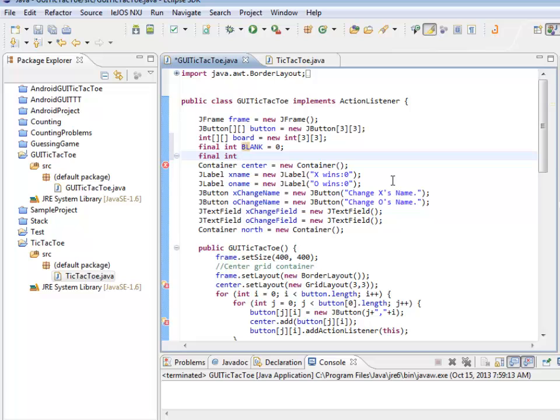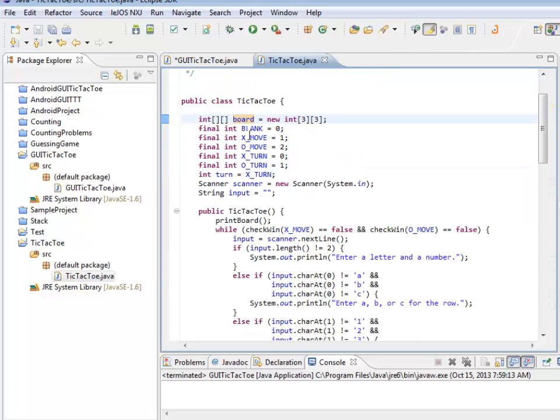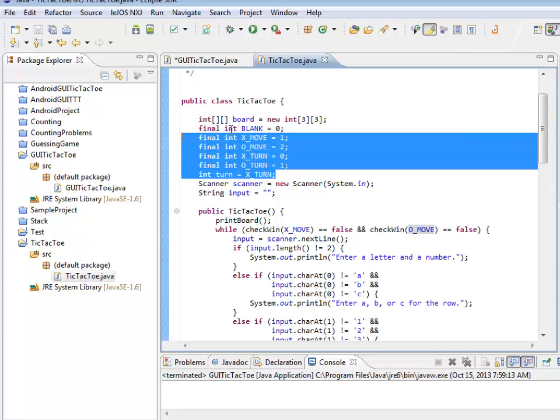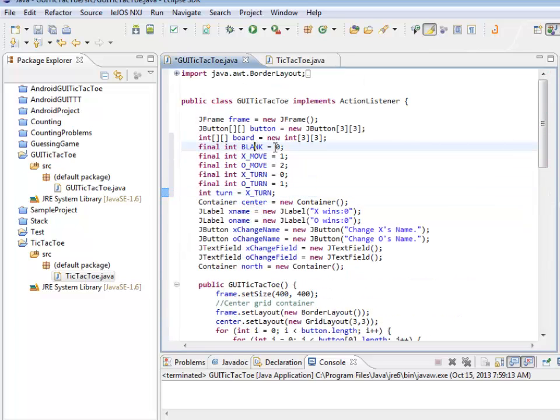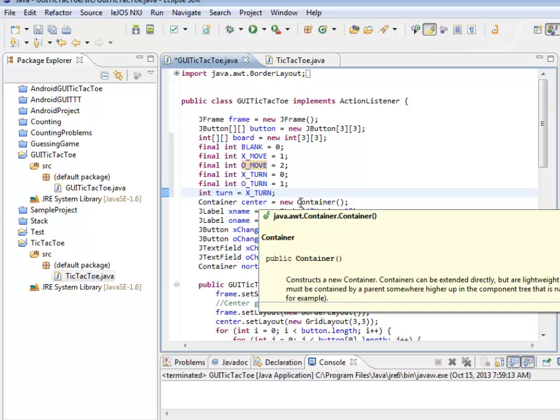Final int x move, O move, and then I think I'm going to do x turn, O turn as well. Let me just copy these from this other project. So blank is 0, x move is 1, O move is 2, x turn is 0, O turn is 1, and I have a variable that keeps track of those.